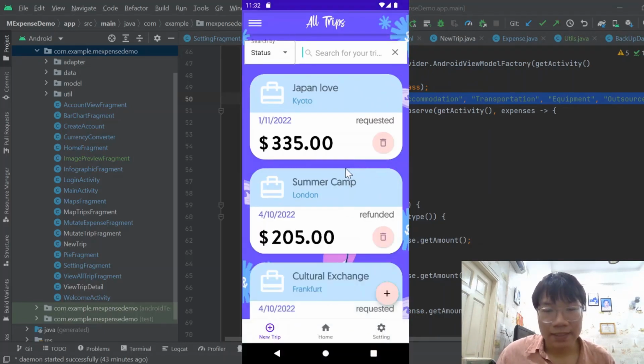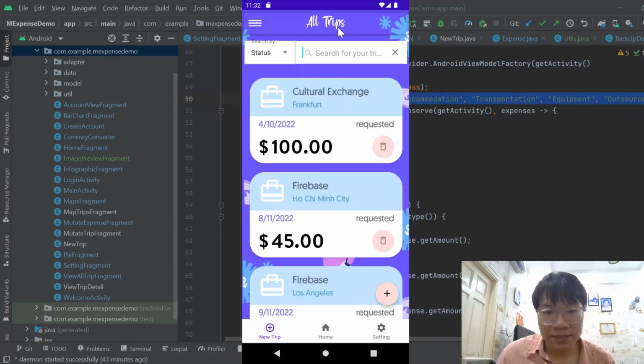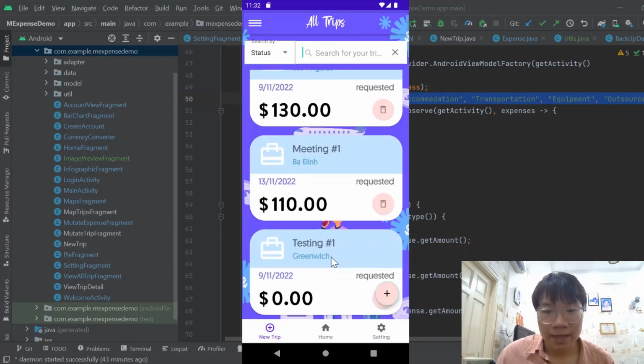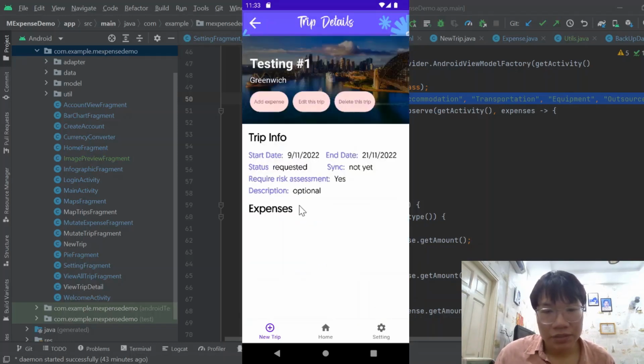All right, back to the view on trips. You can see that the testing trip has been added successfully, and for the card view of the trips, it will show the total of expenses in the trip by performing some SQL queries that group the expense amount by the trip ID. So let's try.